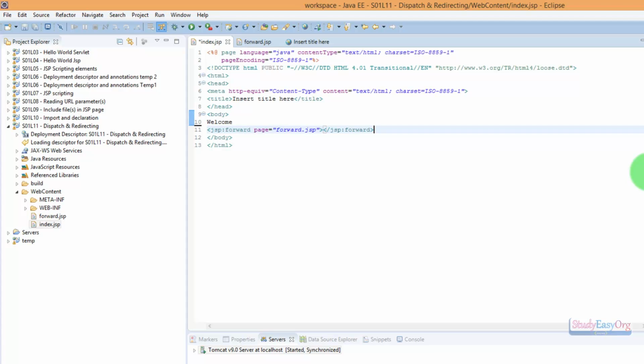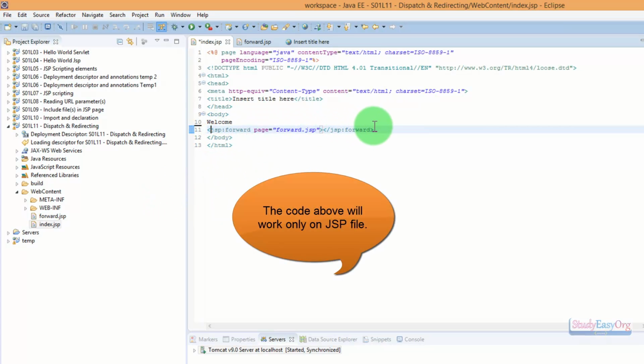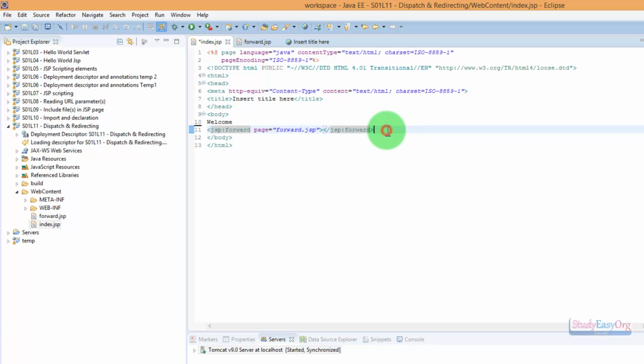We must also check how to forward the request under Java, or how we can do it under Servlet. This particular syntax we won't be able to use under Servlet. So let us check the generic way of forwarding the request, which is used mostly, as the forwarding of request is most likely to be done under Servlet and not under JSP.